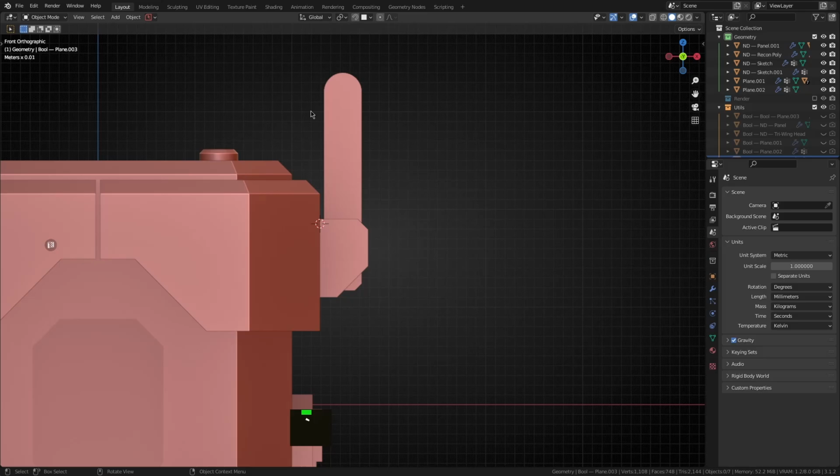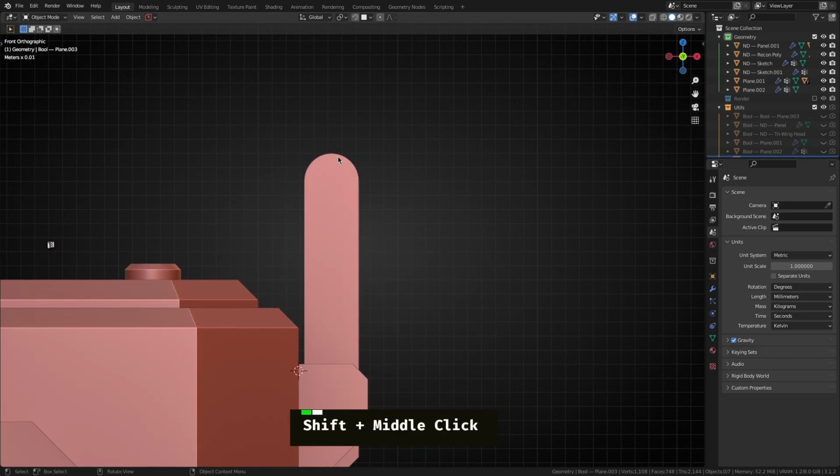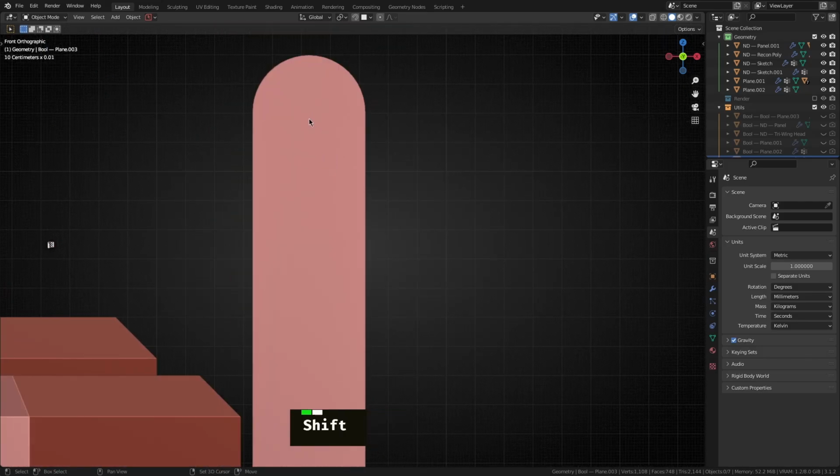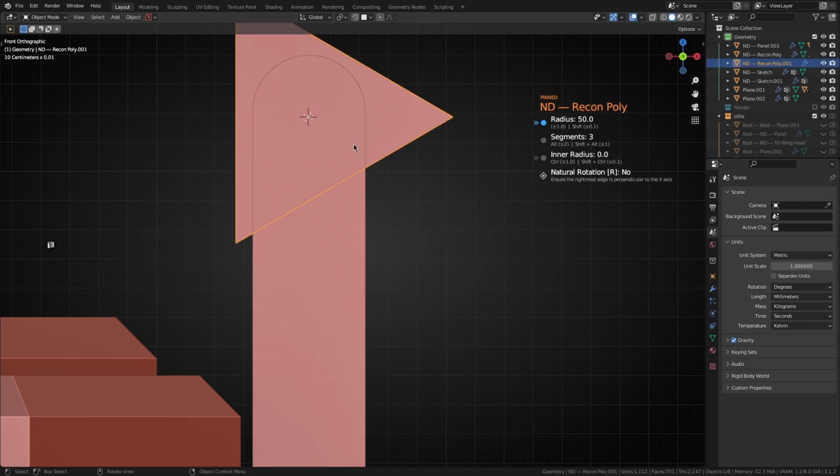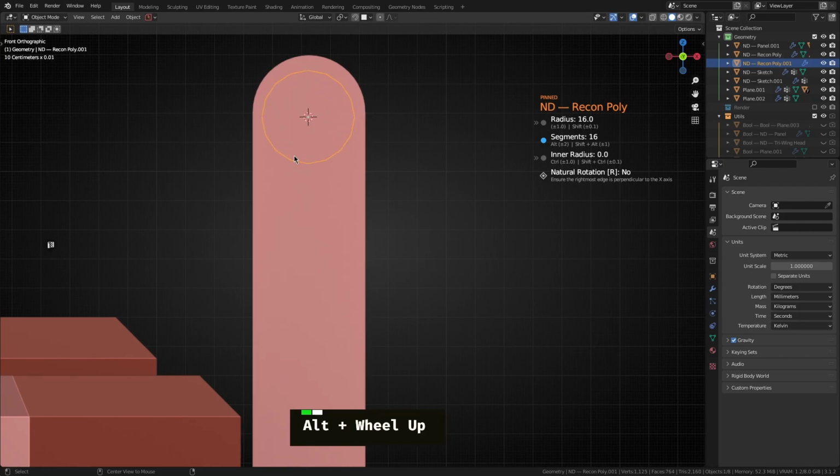So I'm going to go to the front view, zoom in to the top here a little bit, and then hold down Shift, right click to set the 3D cursor just roughly in the center there. Again, with nothing selected, I'm going to create a recon poly. Let's go to segments and set this up to a value of say 32. And then in terms of radius, let's go with 16 and hit enter to confirm.